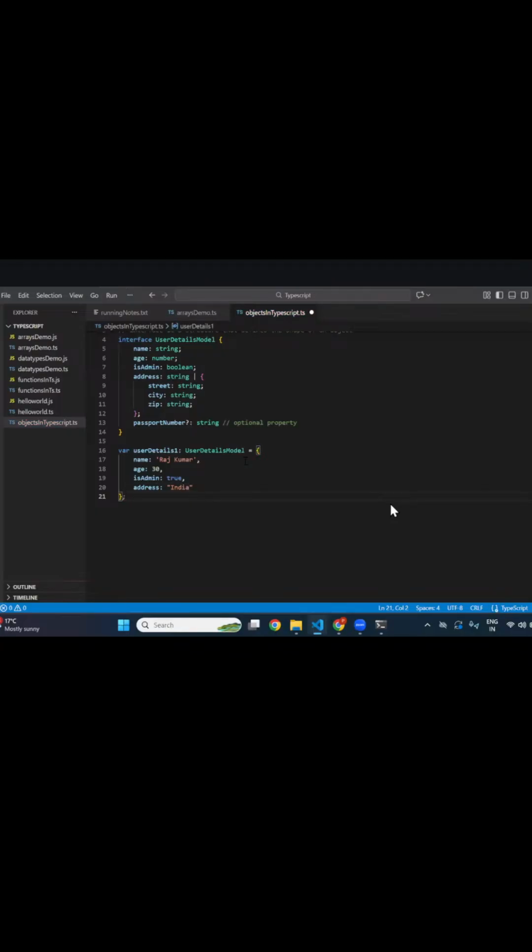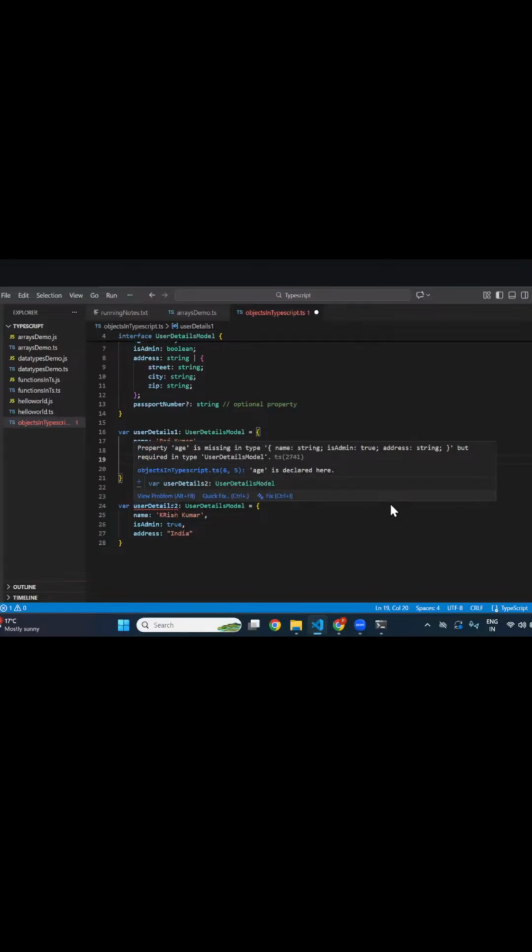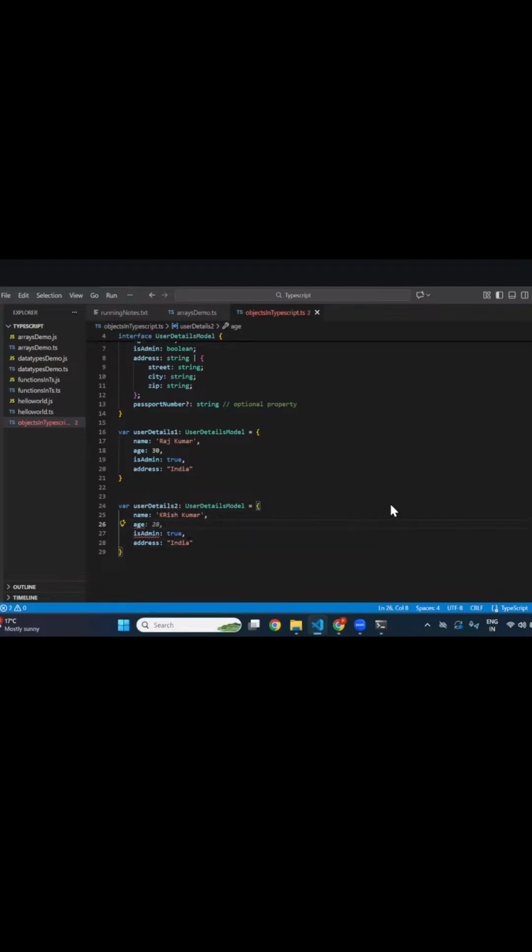Now you see the advantage. I am the developer who is defining this. There is another developer who is also working on my same project. He is defining userDetails2. I say name something like Suresh, and he forgot to mention the age. If he misses mentioning the age, he automatically gets the error right here. You see what it is saying? Property age is missing. It is mandatory that every user detail should have an age. Now I add age, something like this.